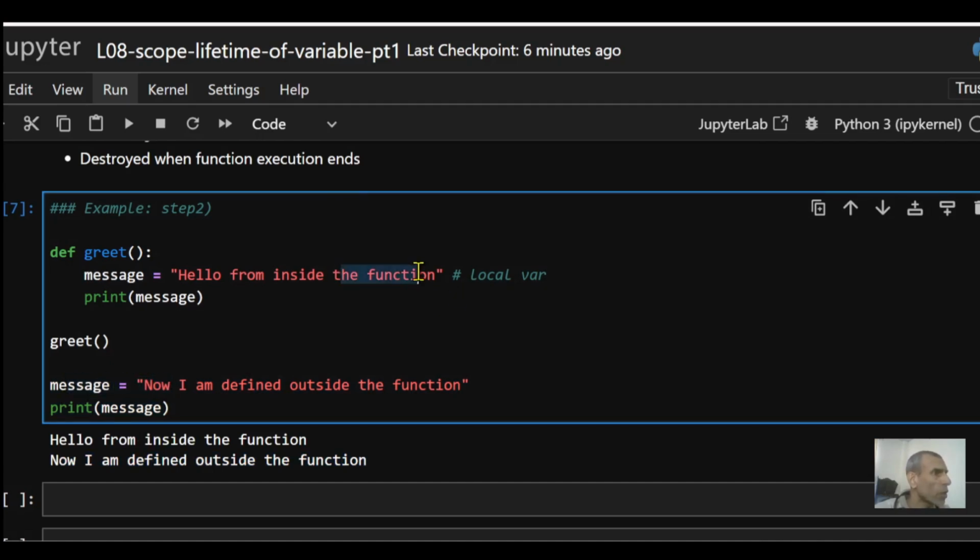So this is your local variable. As soon as you exit the greet function, this variable is destroyed. It's no longer part of it.